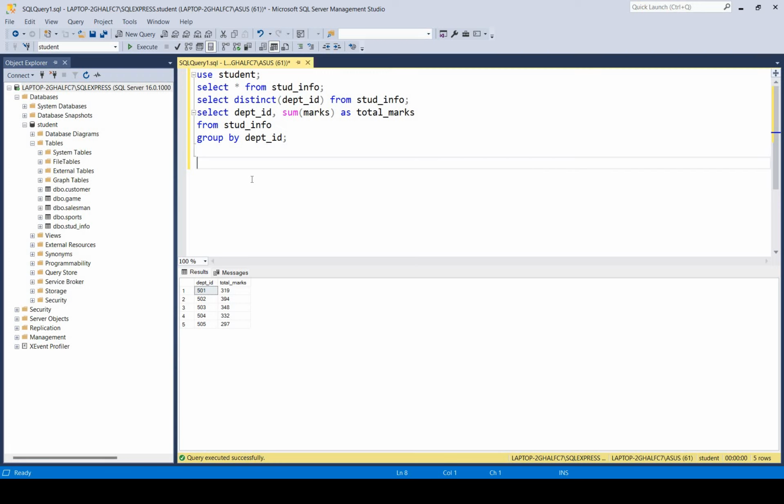Okay, now next, I have shown the department wise total marks. Now what I want to perform is, the maximum total marks, all total marks I have to display in descending order, right? That is, the most of the maximum marks, which department got the total marks. Like you can see here, 502 got 394, the maximum marks. Okay, then 348, 503, then 504, then 501, and then 505.